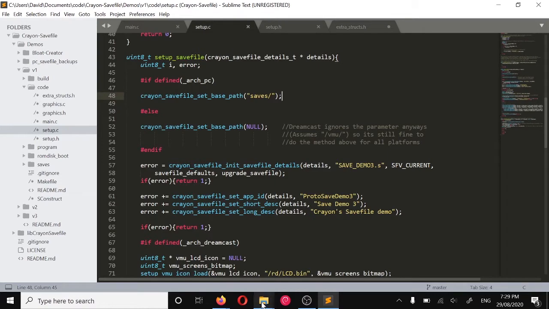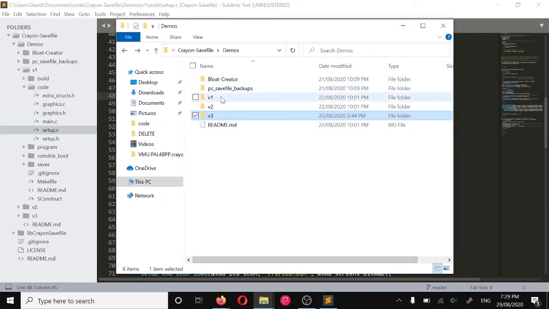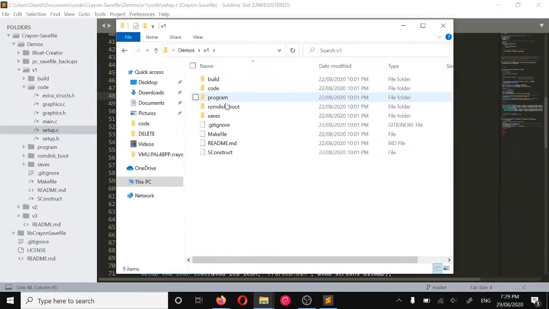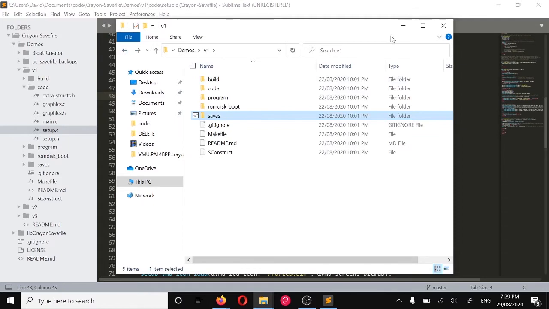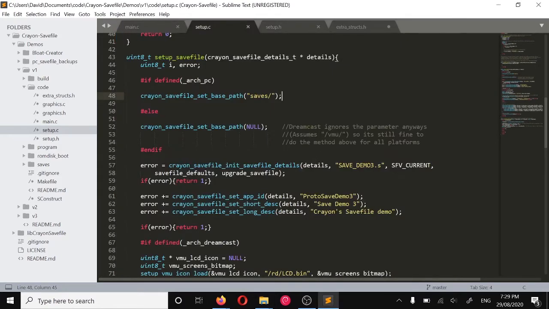So on PC, I said just set it to the saves folder. So we go in, and there's our saves folder. This will contain any save files that you try to save. On Dreamcast, it just completely ignores the parameter. You could do this for Dreamcast and not have the if-defs here, but I prefer to just not have the string compiled into the binary and pass in null specifically for Dreamcast. That's because the save file is always going to get saved to the VMU drive, so it doesn't actually matter in the end what you pass in here.